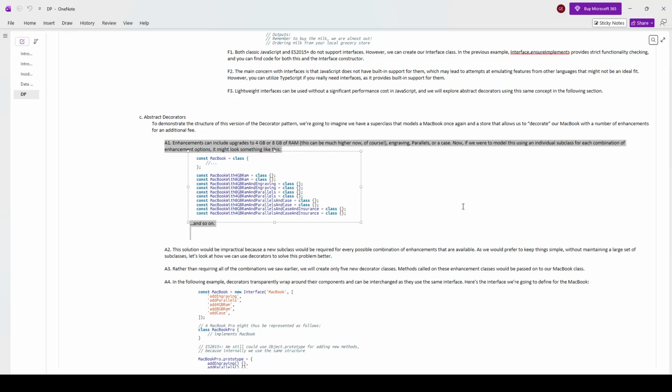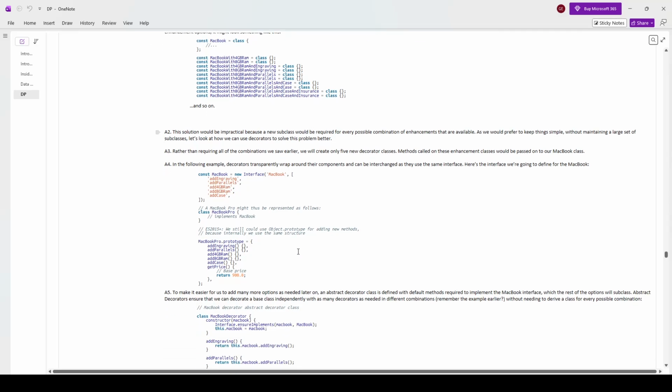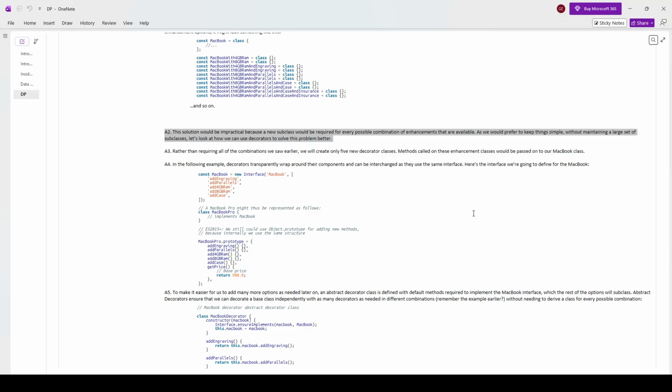const MacBookWith4GigRAM = class, closing again, and then const MacBookWith8GigRAM = empty class object, closing. The same with the superclass and the 4 gig RAM, and const MacBookWith4GigRAMAndEngraving = again an empty class. Then etc., until I think it's 1, 2, 3, 4, 5, 6, 7, 8, 9, 10. So we have 10 subclasses and so on. The solution would be impractical because a new subclass would be required for every possible combination of enhancements. So again, it's the combinatorial explosion.